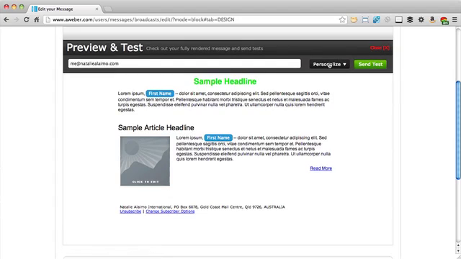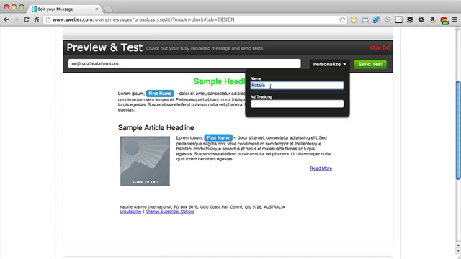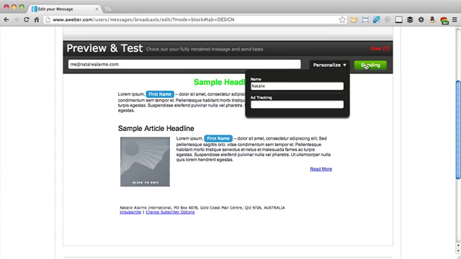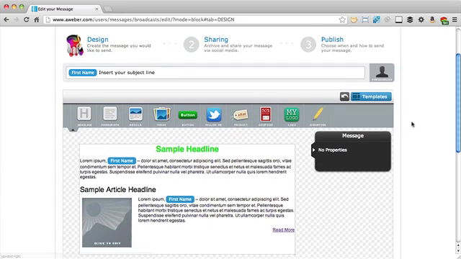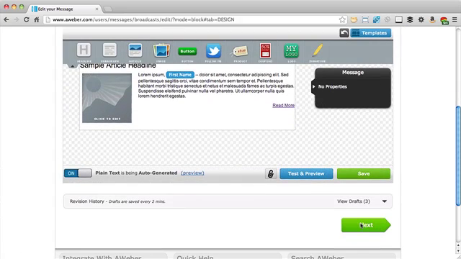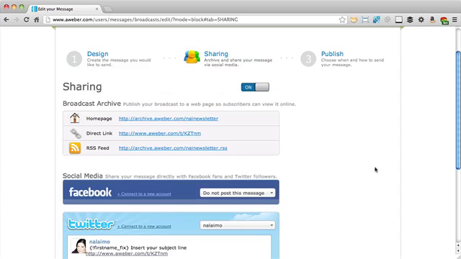What I also do is send myself a personalized test. So I put in here a name. Obviously my name is Natalie, where I want to send it to, and I click on send test. It takes a little bit of time, but then Aweber will send you a test of this message so you know exactly what it's going to look like. And then once you're happy with it, you've looked at the test, you've made any final edits, we click here on next.